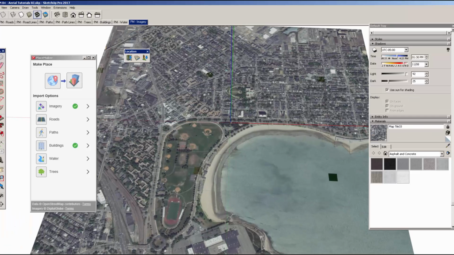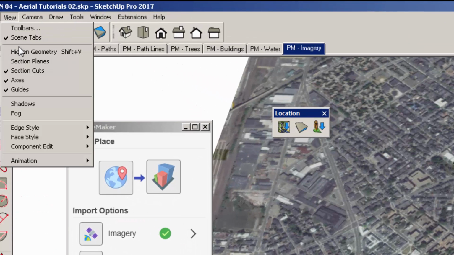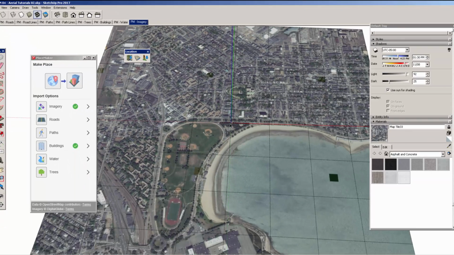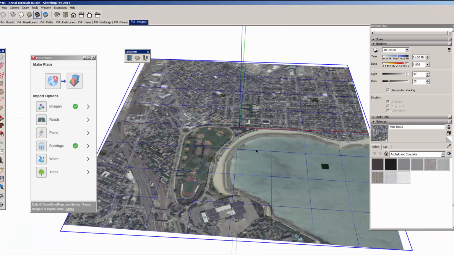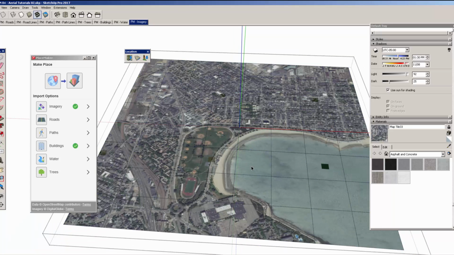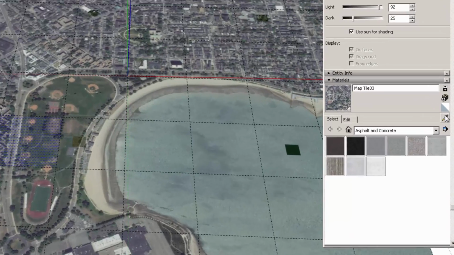Now when PlaceMaker imports aerials, it brings them in as tiles. So I'm going to go to View, Hidden Geometry, and you can see these hidden edges are now visible. And if I go and edit the aerial, it's a group, I'm going to double click on it and I can select the individual tiles. These are all individual images.